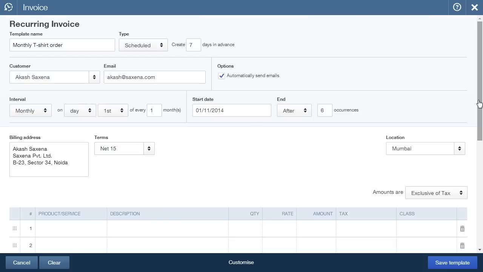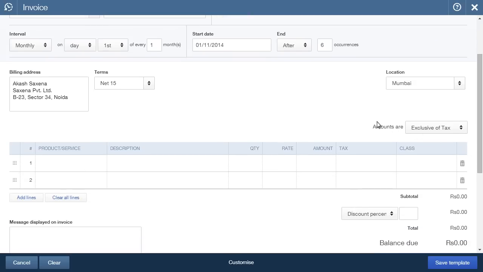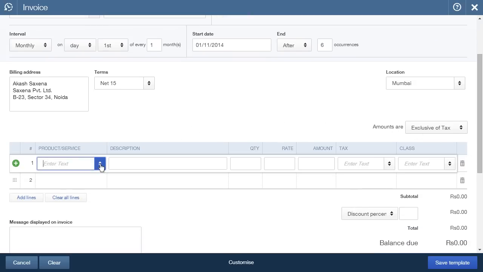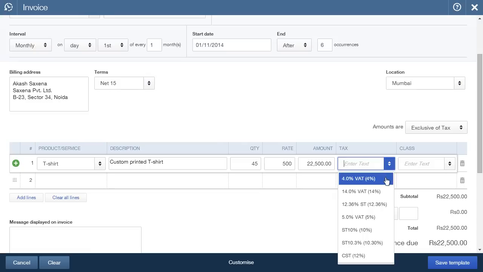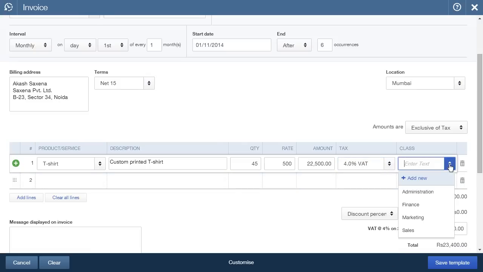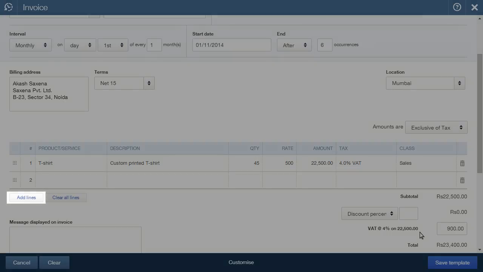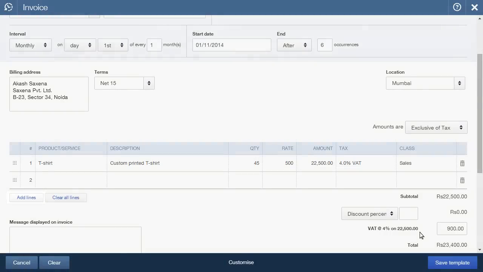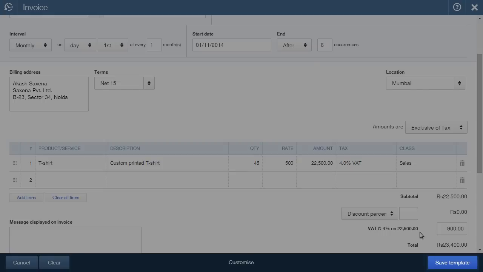Now, you can select products or services to add to the invoice from the drop-down menu. Fill in the description, quantity fields and select the tax rate from the drop-down menu. You can add line items to the invoice with the Add Lines button. Once you are done, click on the Save Template button at the bottom right of the page.